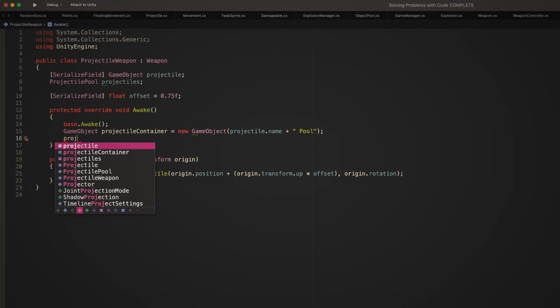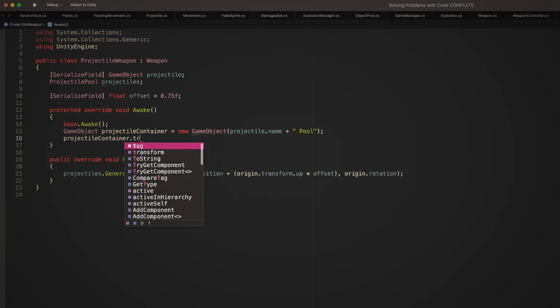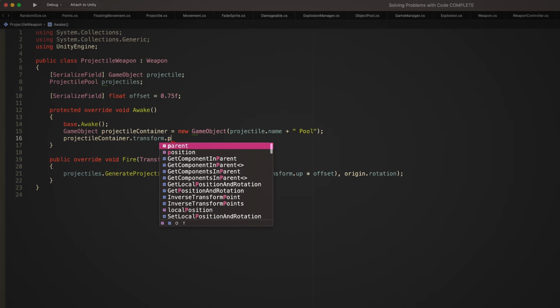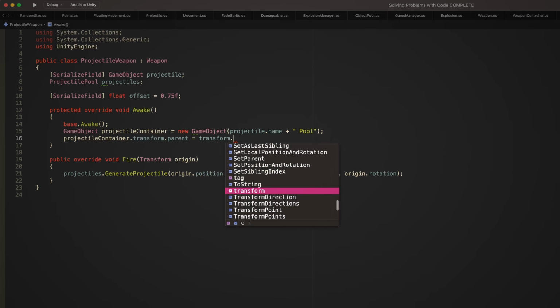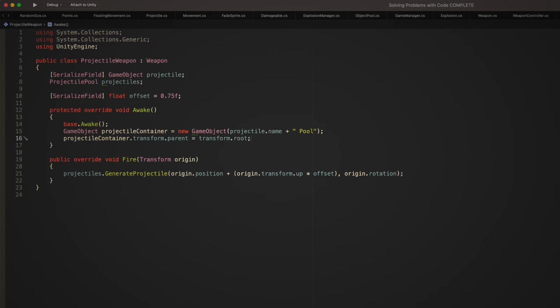Now, projectile container transform dot parent equals transform dot root. The reason I'm doing this is I don't want the projectile container to be a child object of this object which is attached to the player. It will mean that the projectiles will rotate with the player, which isn't what I want for this type of weapon. So I'm going to move it back to the container, which never moves.